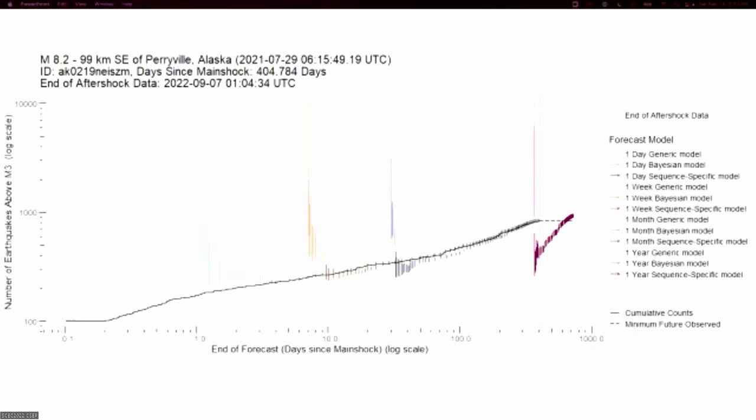So to help visualize these aftershock forecasts and better understand, at least visually, how they are reflecting an aftershock sequence, we can make a plot. This figure is for the magnitude 8.2 Chignik earthquake that happened at the end of July last year. And this is a log scale of number of earthquakes above magnitude 3 over time.